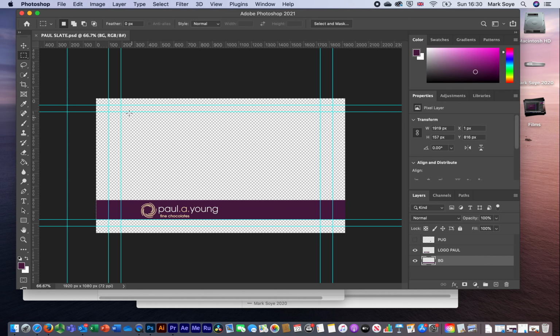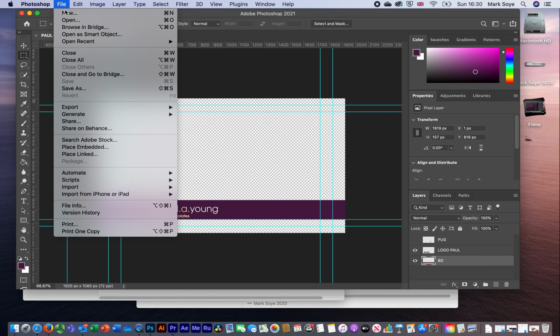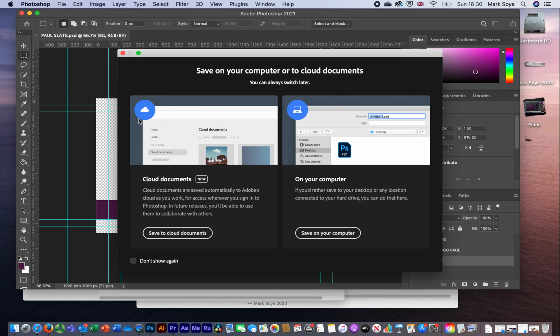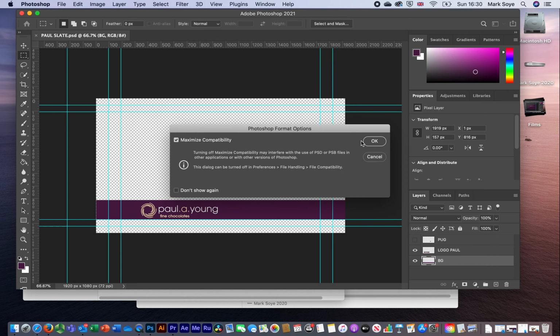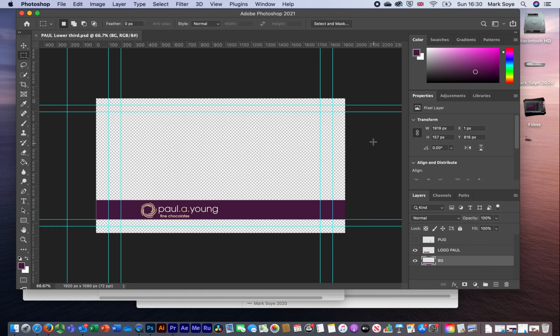So I'm going to save this one now as file, save as, save onto my computer. Actually, I've just overwritten my old one, so never mind. So I'm going to save it as a Photoshop file for the moment. I'm just going to call that lower third, like so. Save, maximize compatibility, that's all good.